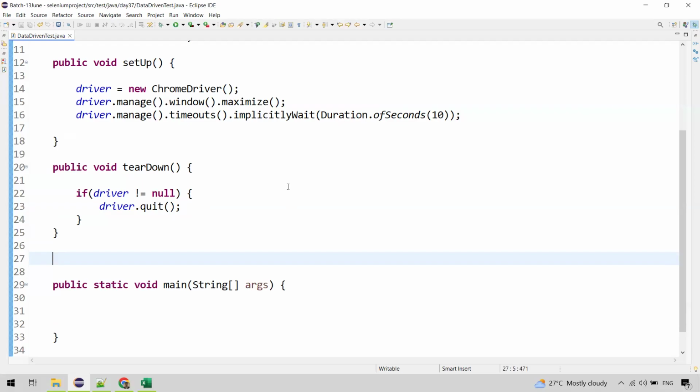We want to automate a username and password. We want to provide a username, provide a password, and then click on the login button. So we'll automate that now. This method will be repeated, and we know this has to be repeated with different data.